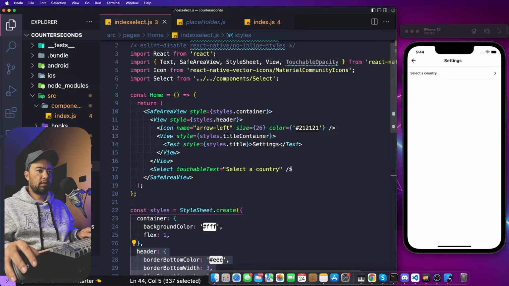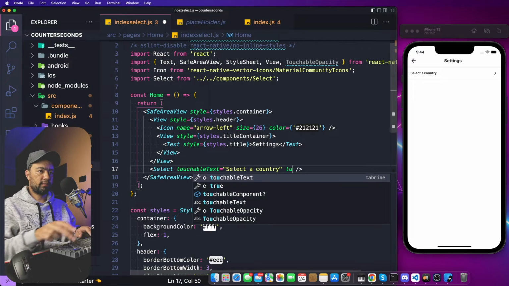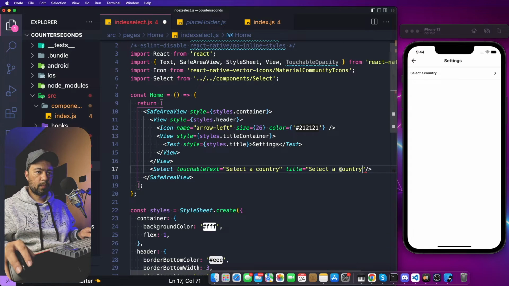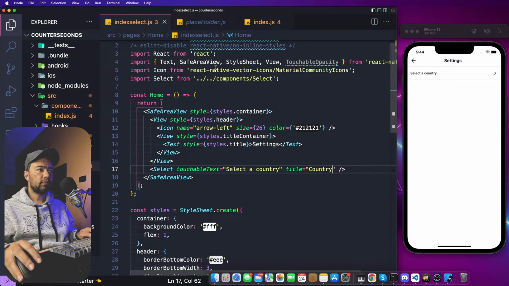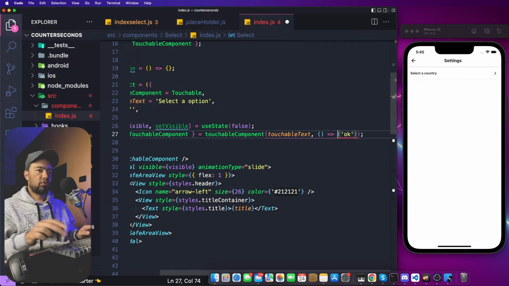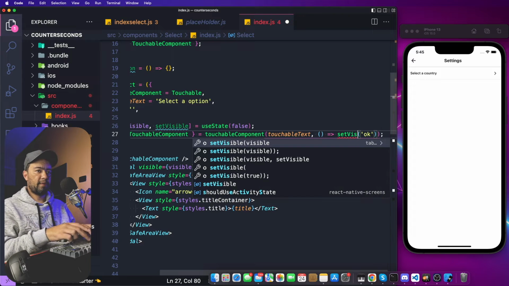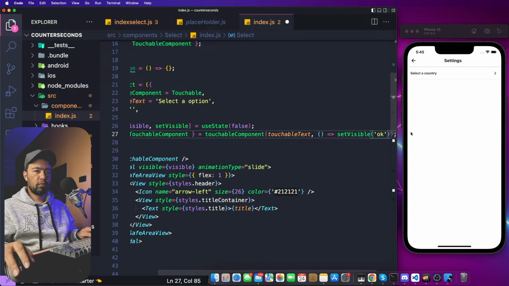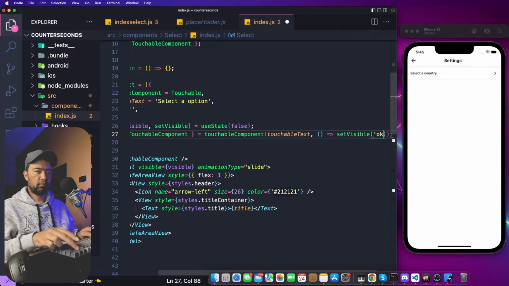Let's put a title right here. Let's country. All right. So in this touchable function, we just need to call the set visible, and it will be true.